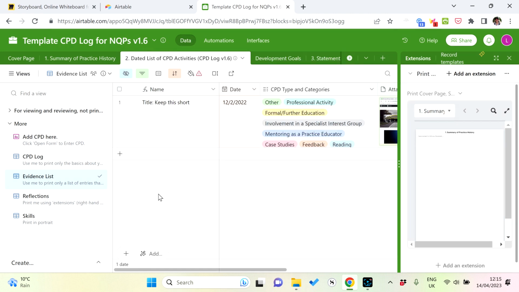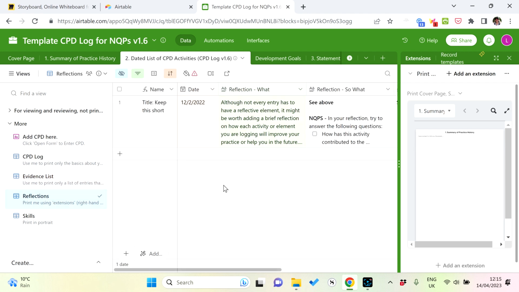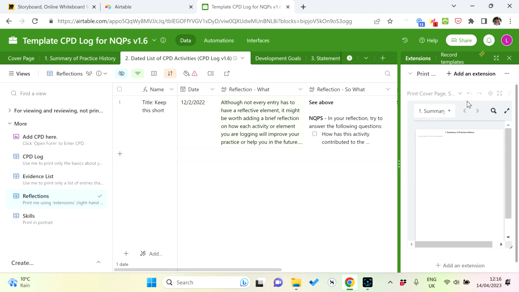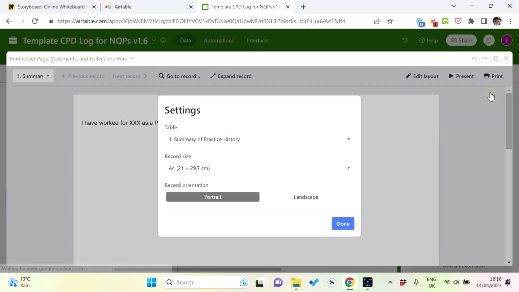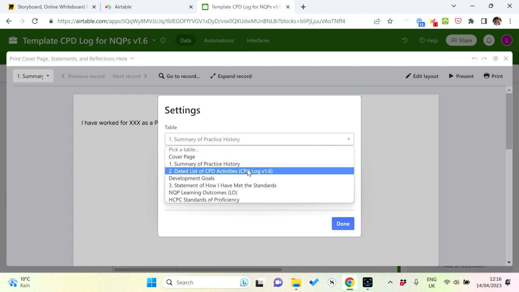The next thing I want to print is the reflections. So let's click on the reflections tab. Again, if you hover over the instructions, it does tell you print me using the extensions. So we come back across to the extensions tab here, click on the settings, click from the drop down list, and this time what we need to do is dated list of CPD activities.